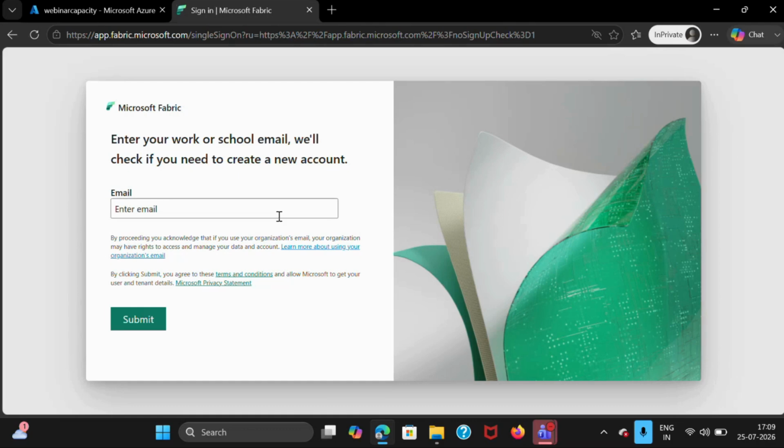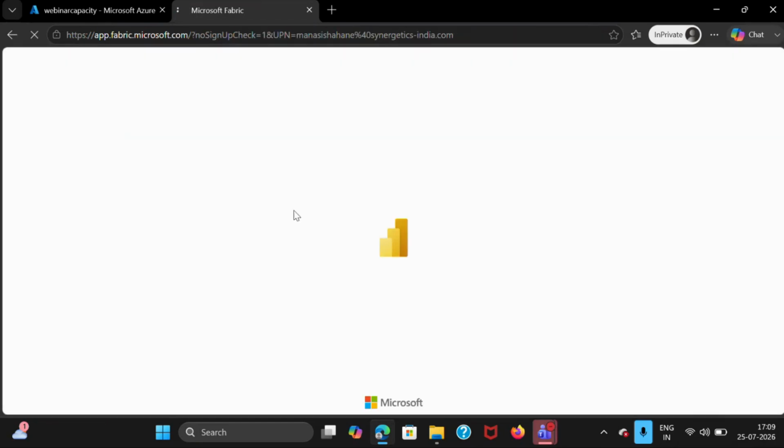So here, let's go ahead and log into this. I have the permission and the license. So I'm just going to log in using my official or my organizational ID.